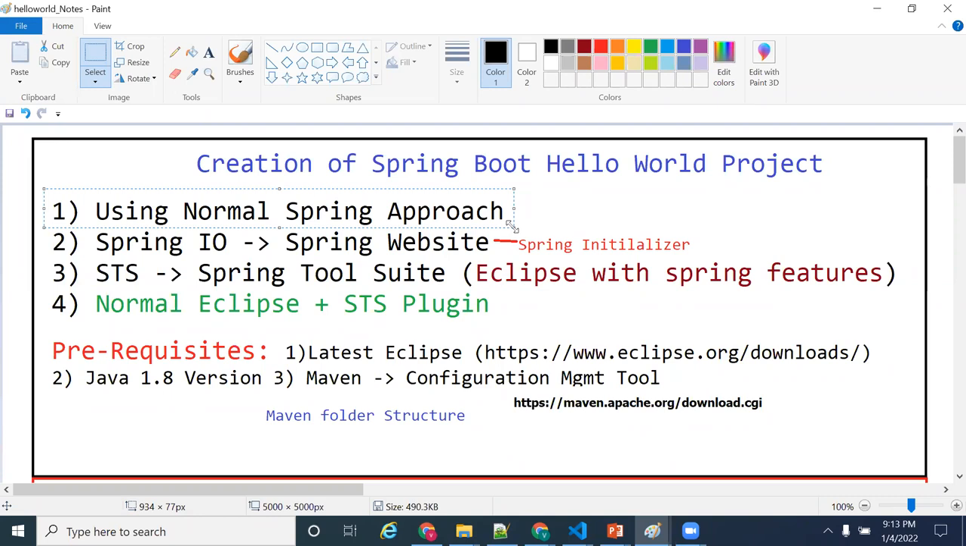I hope everyone is clear on the agenda for today's class: how to create a Spring Boot Hello World project. Okay, sir, there are 4 approaches. The first approach is the normal Spring approach only that we are going to use. The normal Spring approach is how we create a Spring project. In a similar way, we need to create a Spring Boot project where we need to write some things manually, and it will give you a clear impression of what things we wrote manually and what things are automated, so that it will give you a clear picture. Understand?